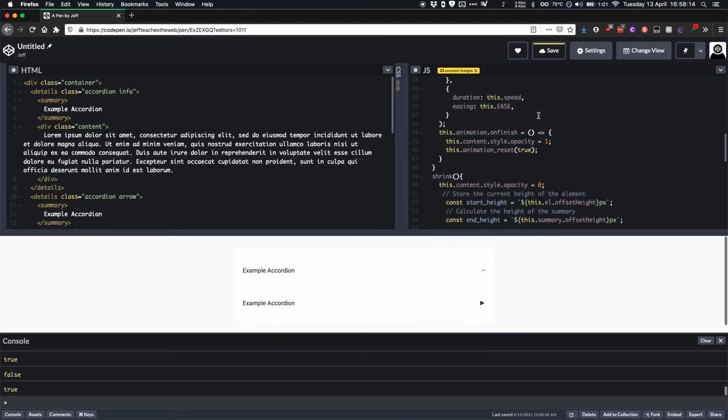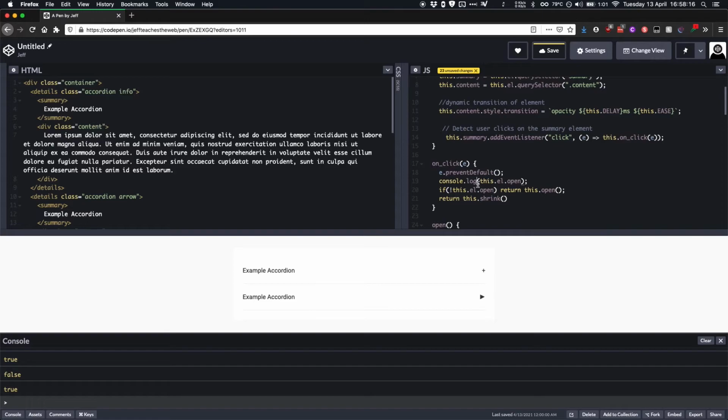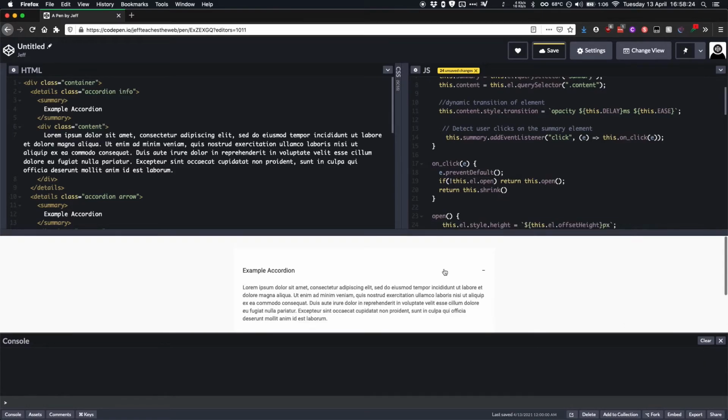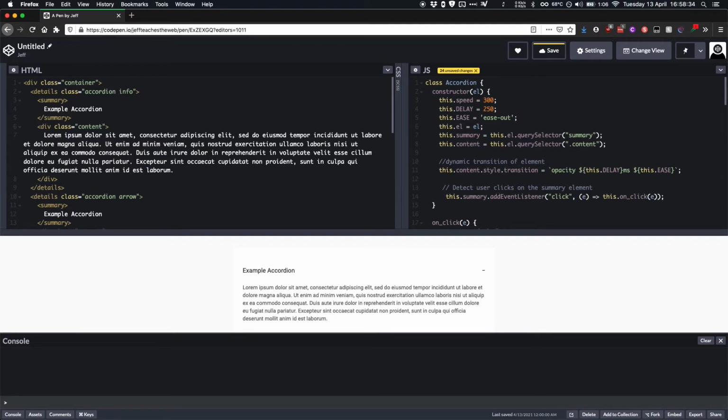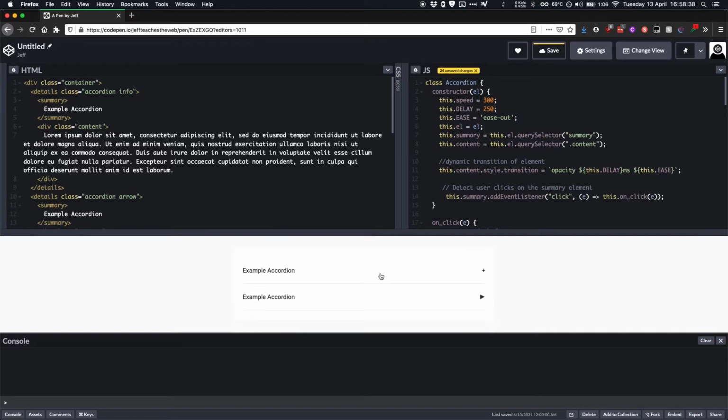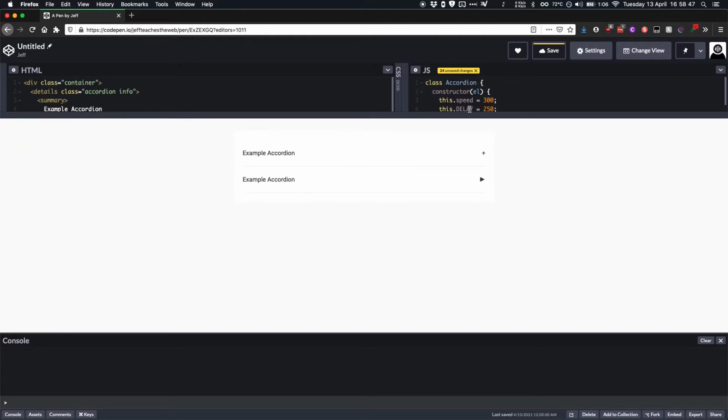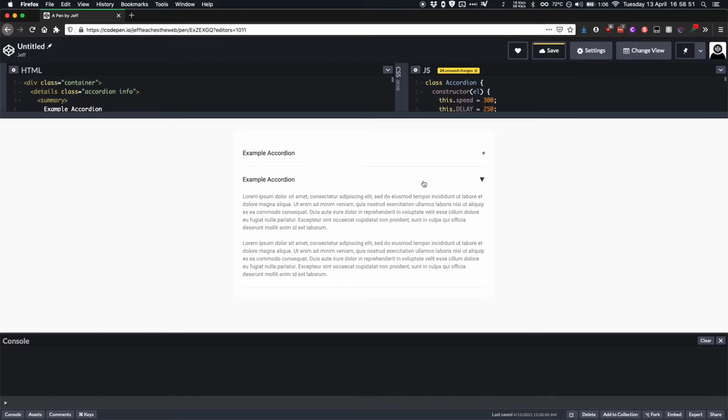Look at that. Let me also delete this console log. So let's clear that. That's getting pretty good, isn't it? However, an issue happens where if we have more text, it's going to be the same amount of speed. So you see that?